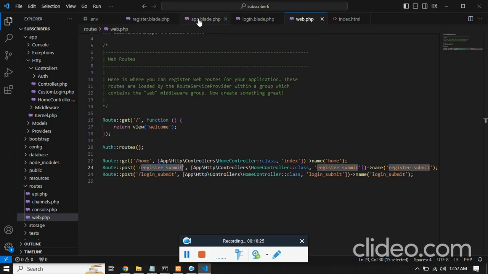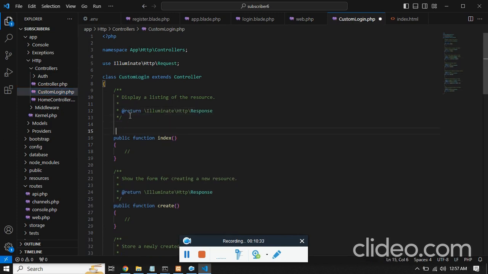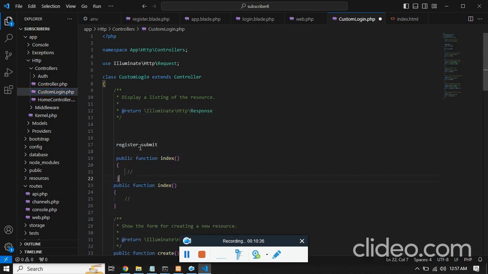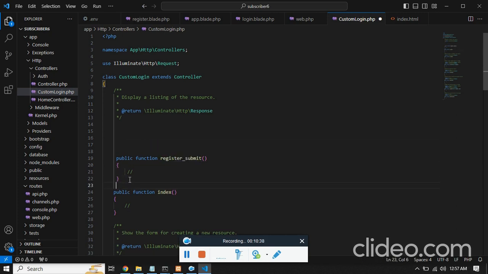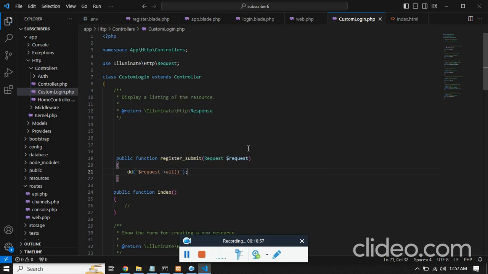Now we need to create a function. I think it's not open yet. Yes, let's create a PHP function for submit. If I click on submit, I want the data to get displayed. So $request, and we'll use the PHP dump and die function to display all the input field values using the all function. Cool. I think we don't need this.